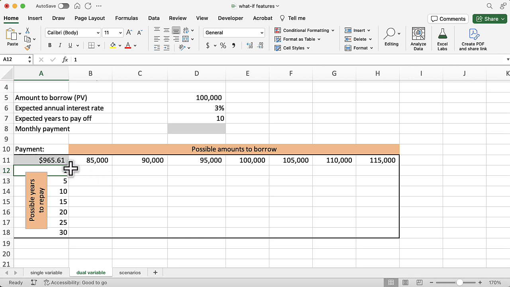Now, what we're doing is down column A, just like in the previous example, these are different possible numbers of years, but across row 11, see, these are different possible amounts that we can borrow. And also, just like in the previous example, it's important that this function that we are working on has to be in that spot.